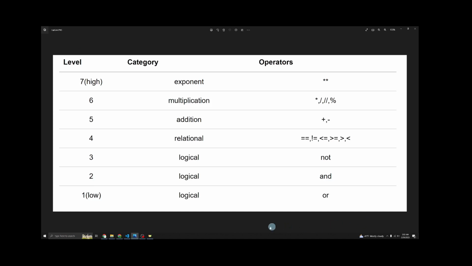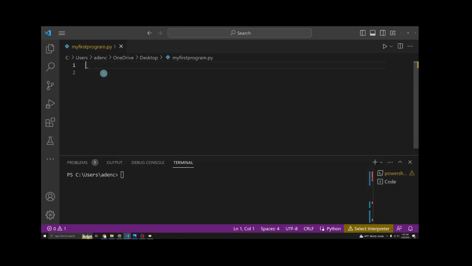Other programming languages do this same order. So this is a great thing to remember, and you will naturally just understand this as you start creating more software. So let's open up the code editor and we will try to use some relational operators. And then once you understand how the operators operate, then we can start using them in if statements.